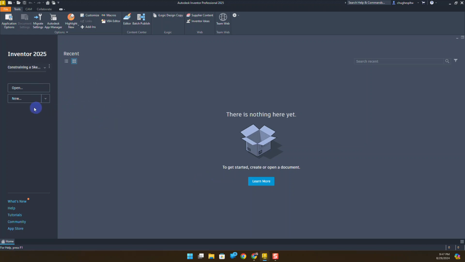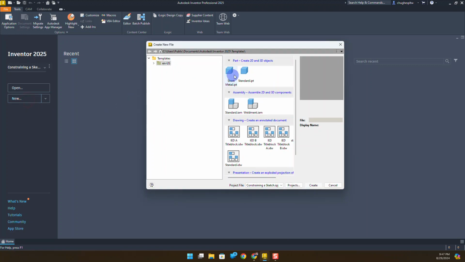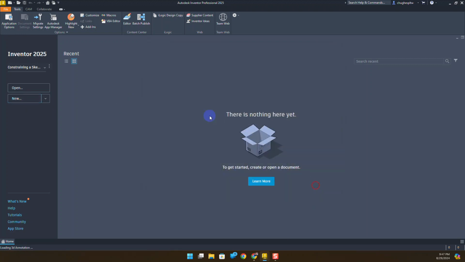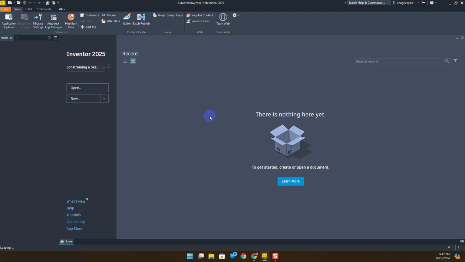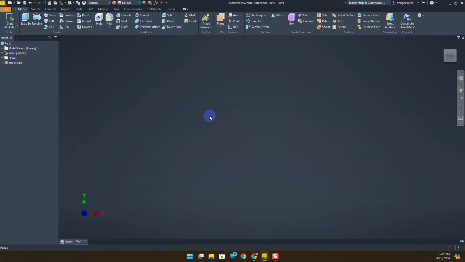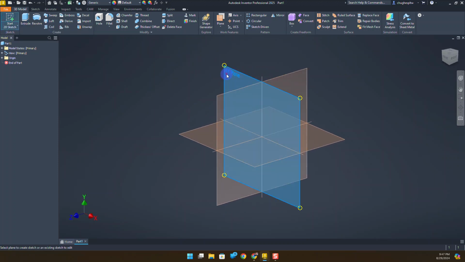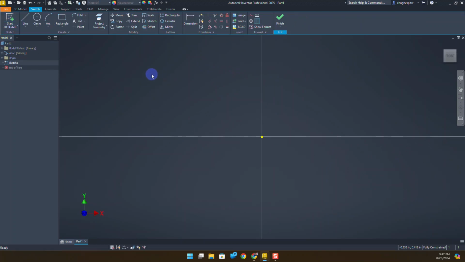I'm going to start off by going to the new button and selecting a standard IPT, and select create. In this video, we're going to cover steps 3 through 8, which is going to involve the concave polygon. We're going to go into the sketch environment. So I'll select Start 2D Sketch, and I'm just going to pick the XY plane.